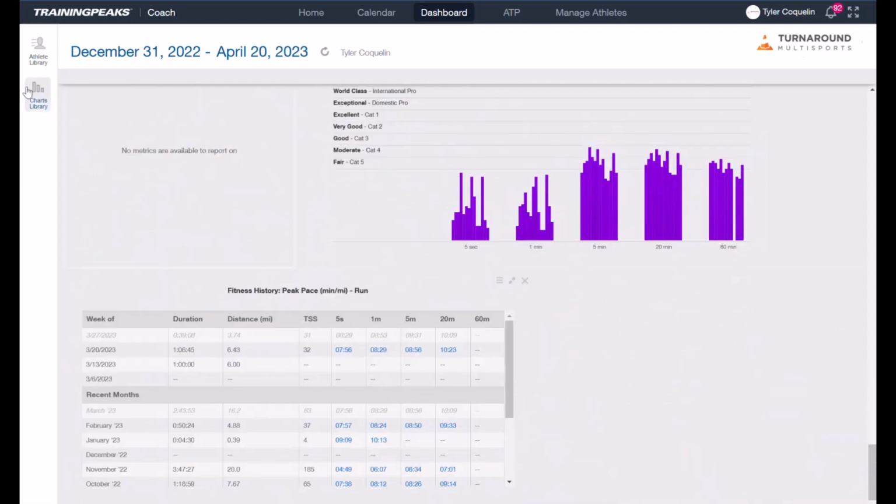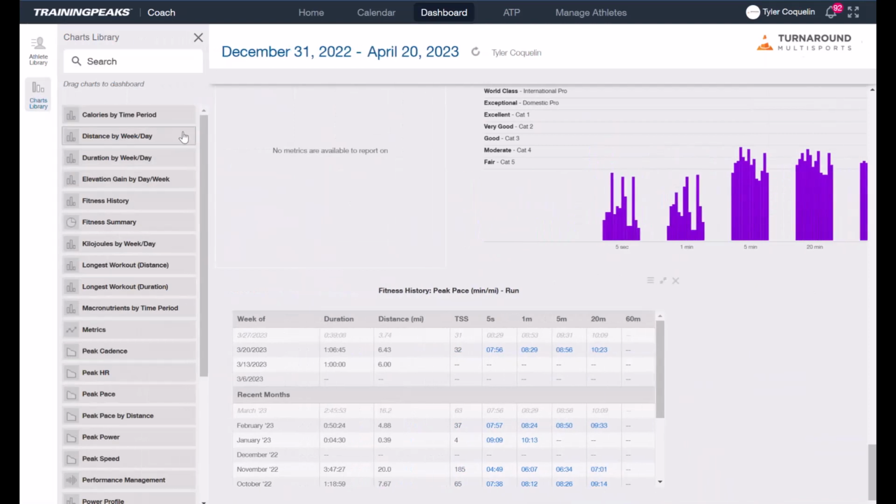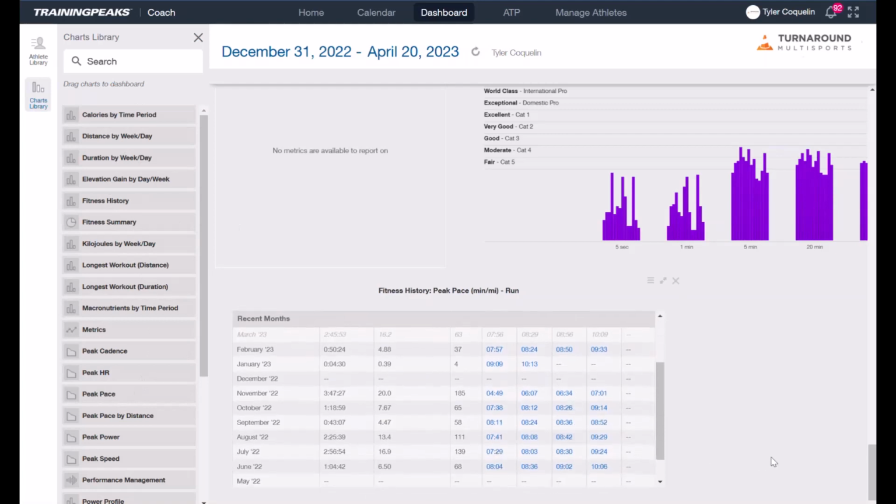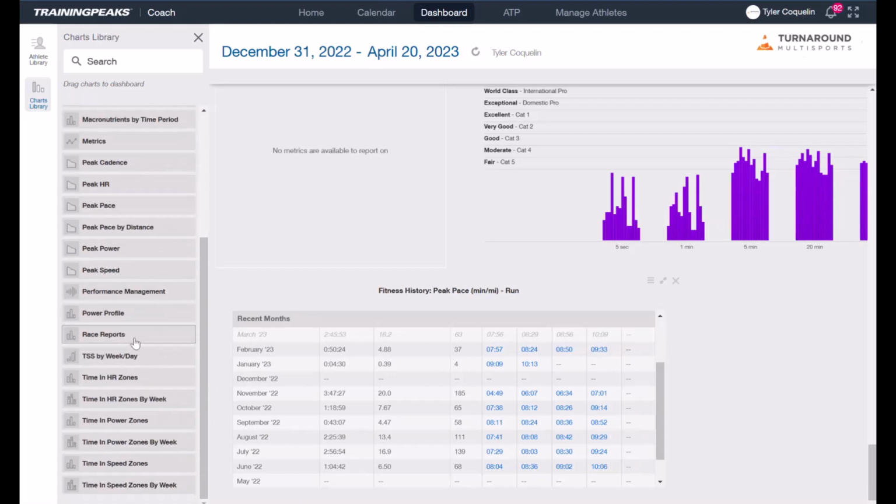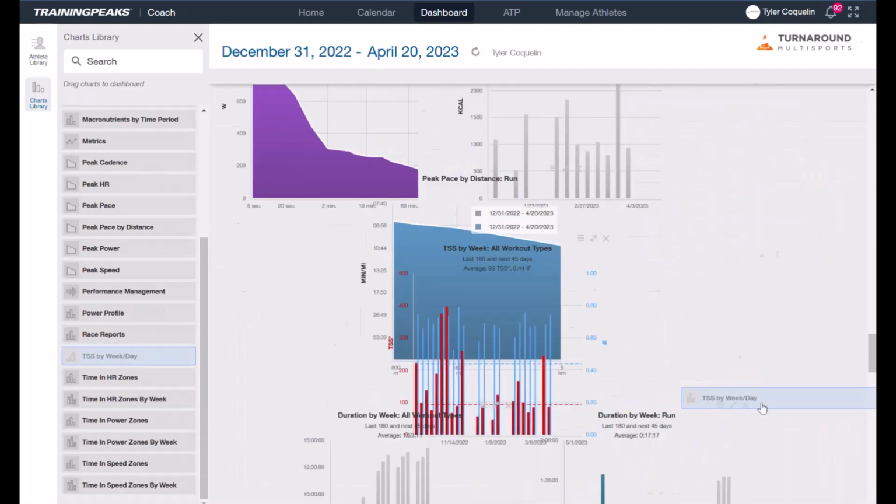Now, let's talk about adding a chart. So you're going to go over here and you're going to select Charts Library. You're going to take one of these charts and you're going to drag it over here to the right hand side. So for me, let's do one that I definitely have. Let's do TSS by week/day.